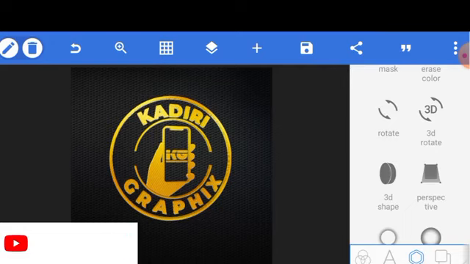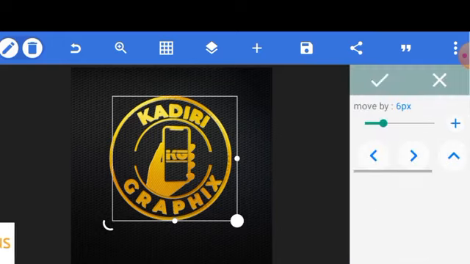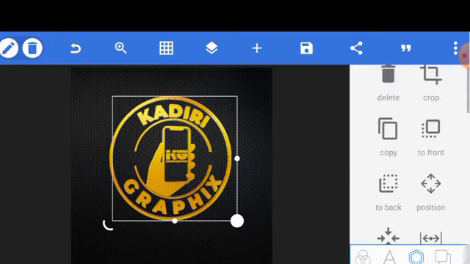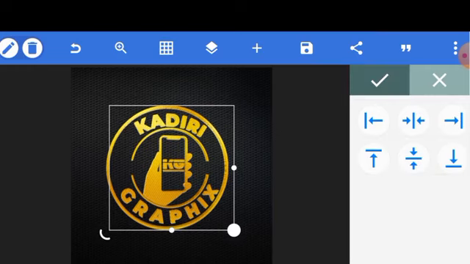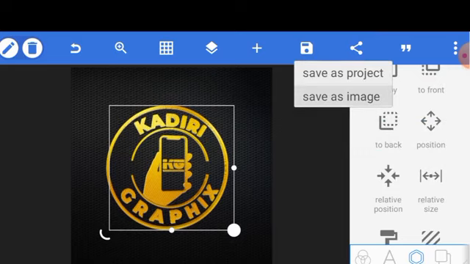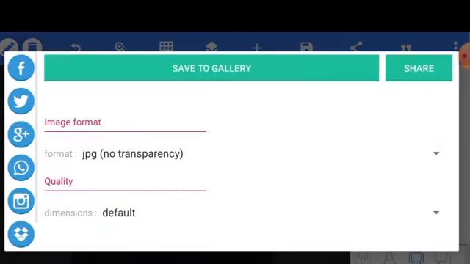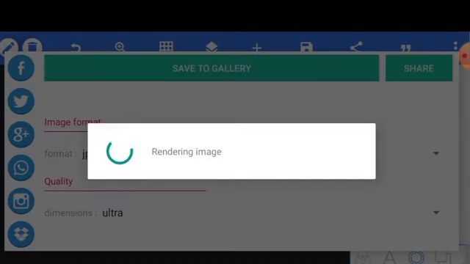What you do now is just save your image. Let me center it before I save. Then you save as an image. Always use Ultra. Save as Ultra, save to gallery.